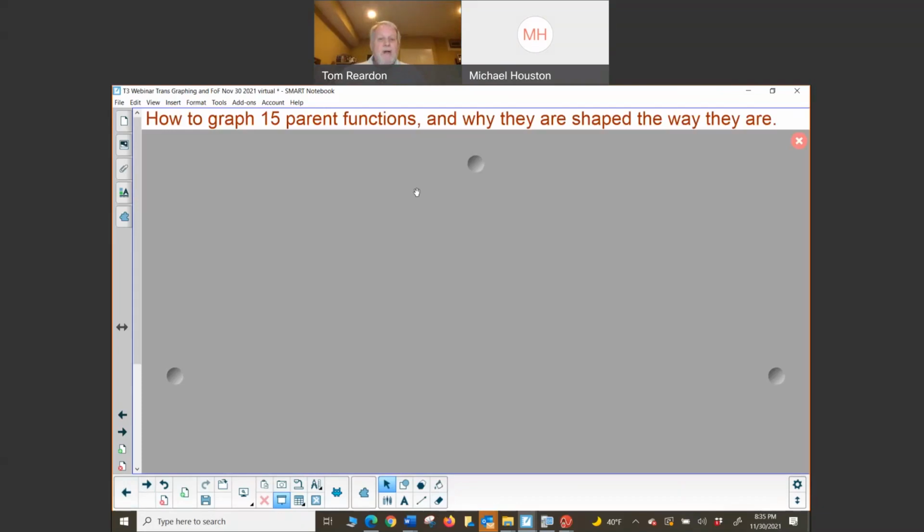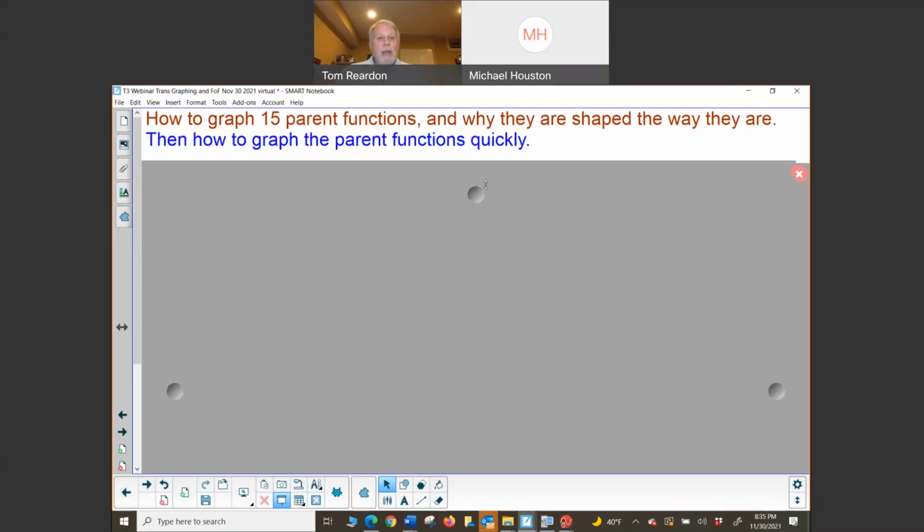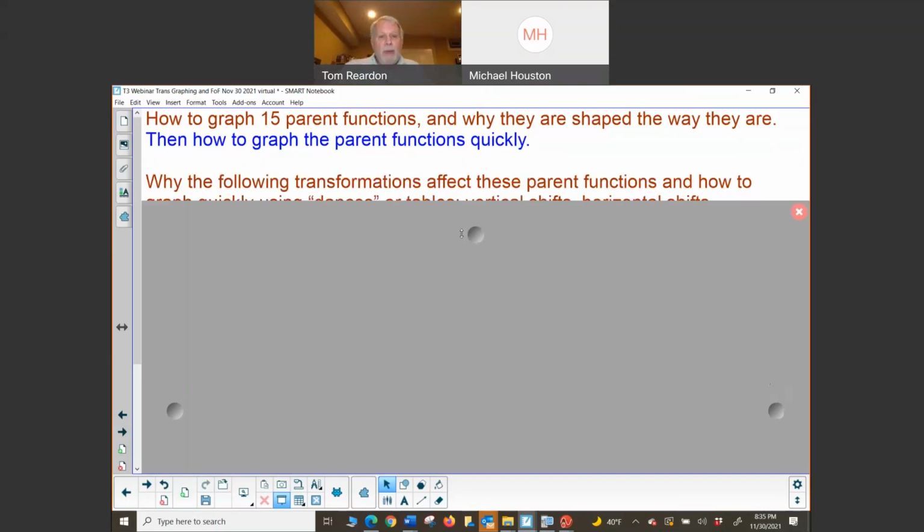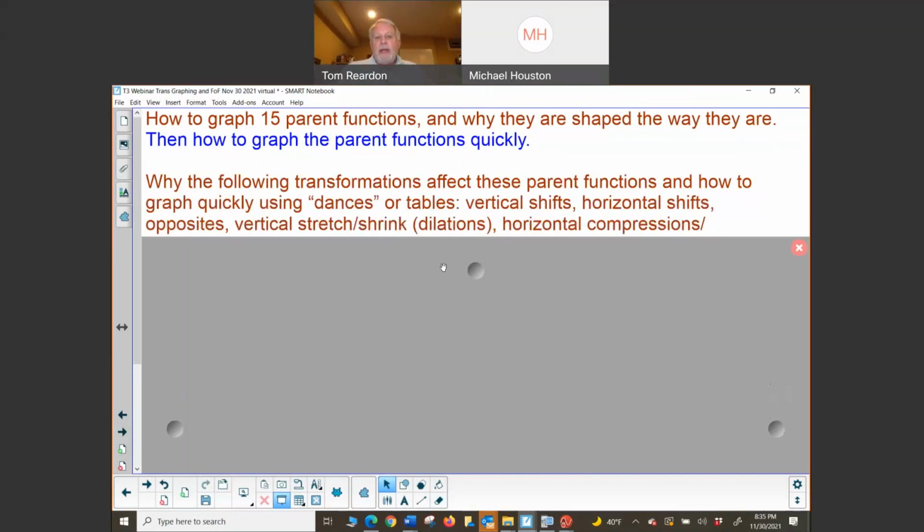So there are 15 parent functions. They're explained how to graph them and why they're shaped the way they are. It has a longer video for each of the parent functions, and then a short one, a real quick one, around a minute long, that says, if you haven't done the cosine for a while, let me show you what that is, or y equals 2 to the x, or y equals e to the x, or whatever. Why the transformations affect these parent functions and how to graph these.